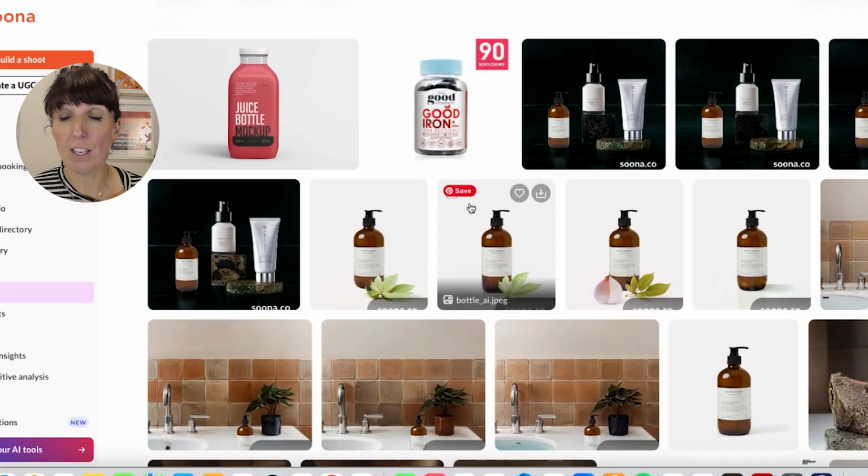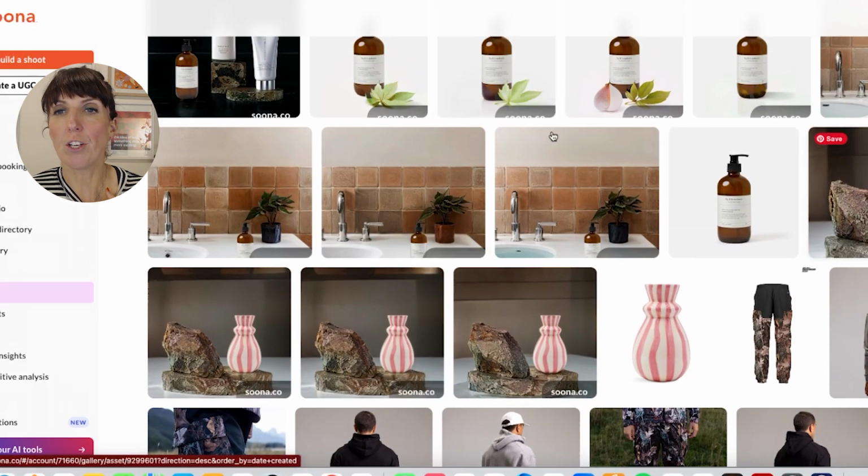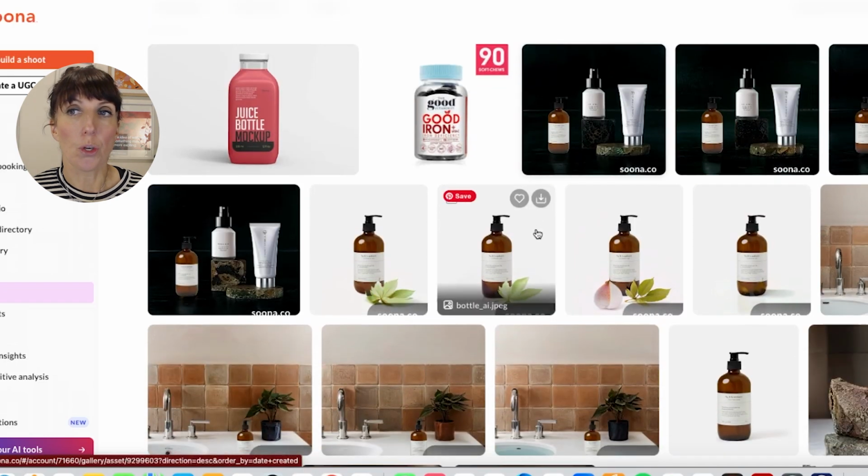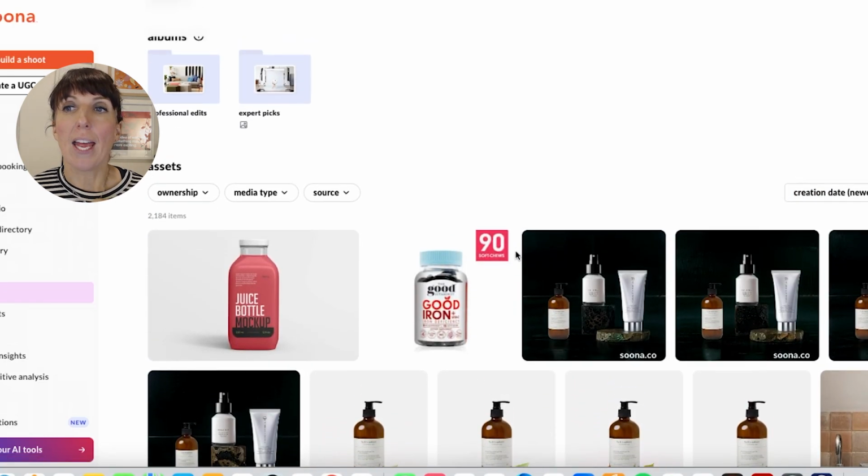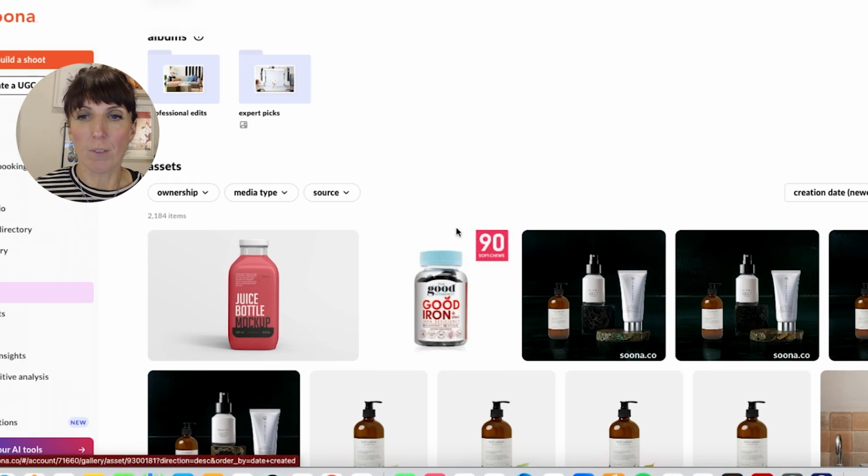Now you get 20 free images, which I've already used up here, but I'm going to show you a few examples of them. And for around $20 a month, you can generate lots of images every month. So let's have a look at how it works.